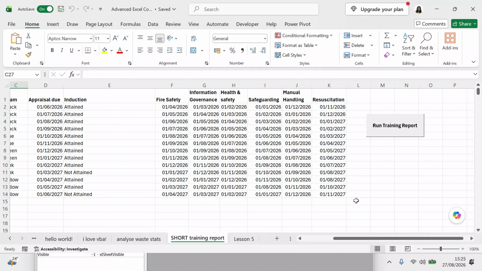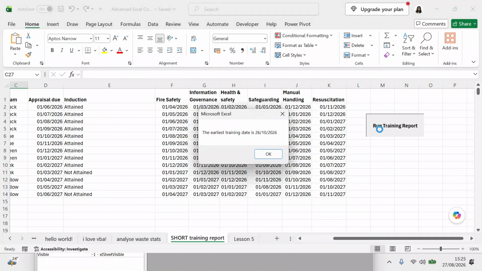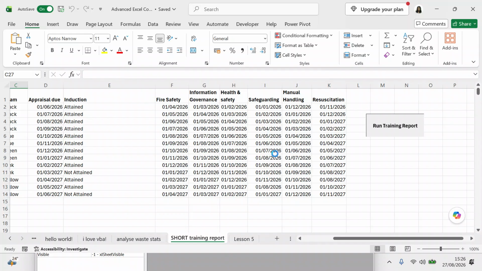So I'm going to run this training report. That's what we're going to do. It says the earliest training date is 26 October 26. So we're going to say okay. Number of staff is 13. Okay. Number of training courses for each employee is 7. Okay. Total number of courses in this report is 91. Okay.